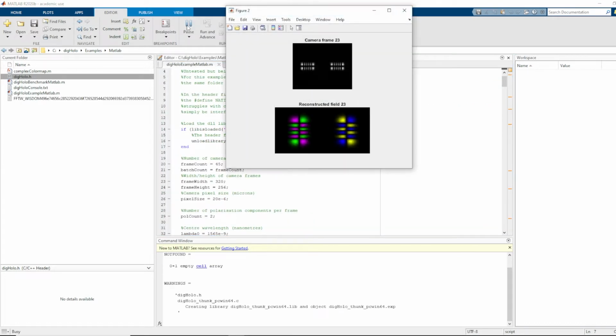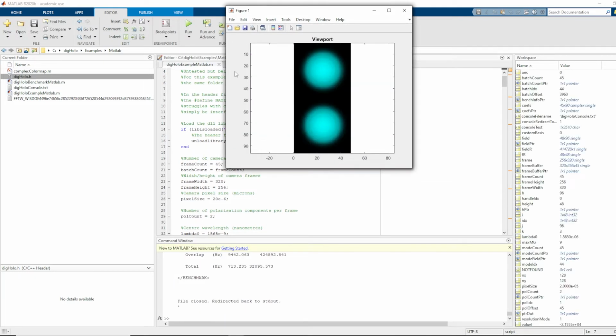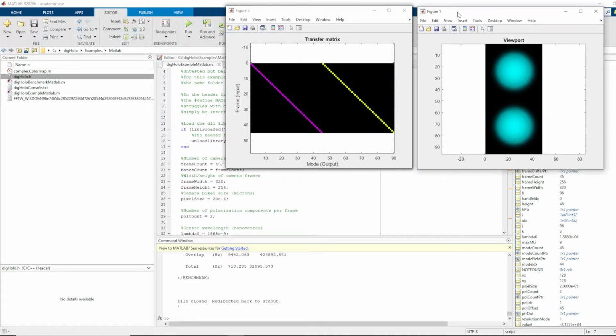Okay, there we go. So we can see the camera frames at the top, the corresponding fields at the bottom. That's the basis that it's used to decompose the fields. That's an optional step. And now we get a viewport, which is like the simple plotting function which is available straight out of digHolo. We get the transfer matrix. So this is like frames versus the HG coefficients for each of those frames.